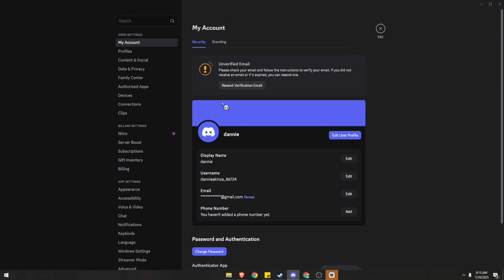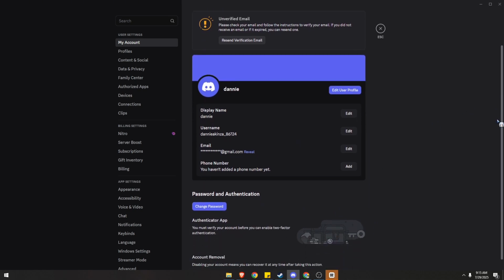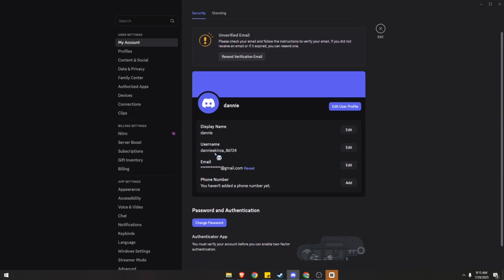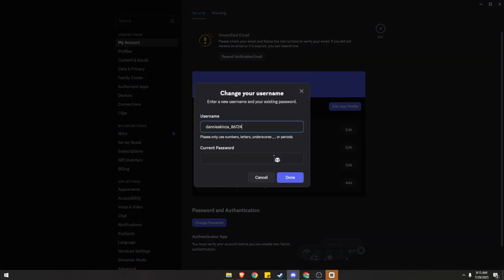This will show most of your account information, name, username, email, phone number. So the second option is username. As you can see, it's already showing up the current username that you are using on your account or display username. Then click on edit on the right part.